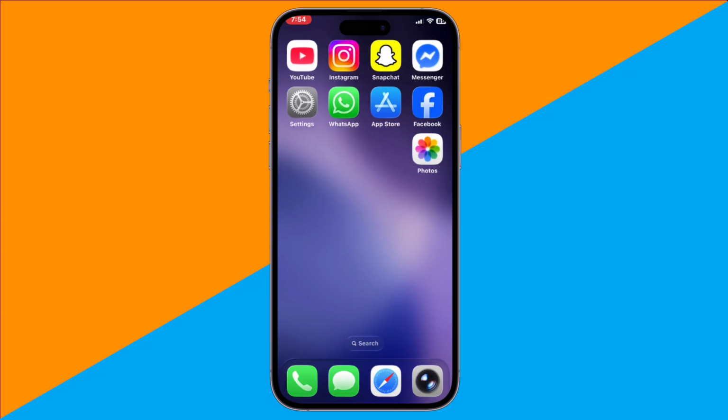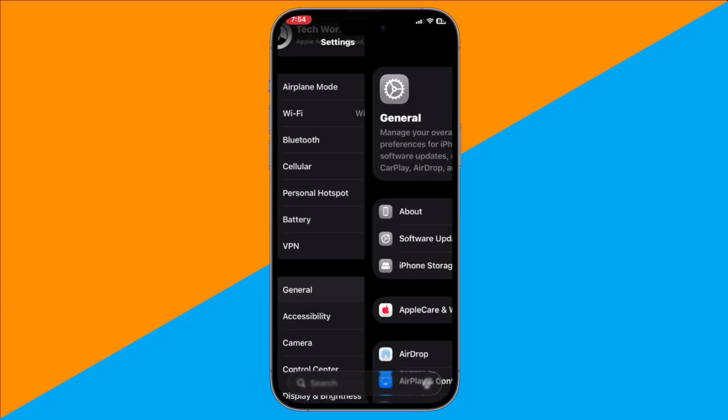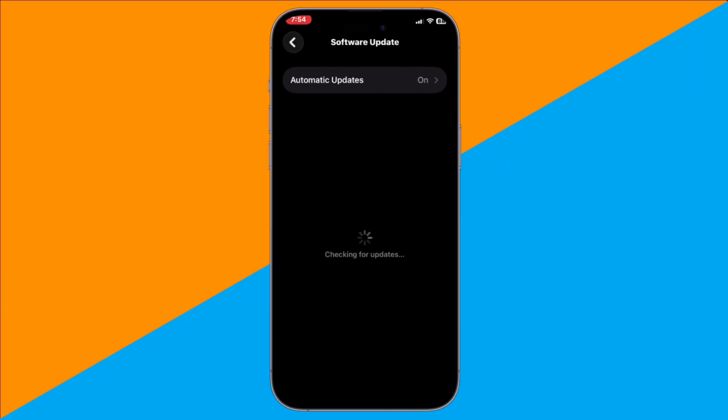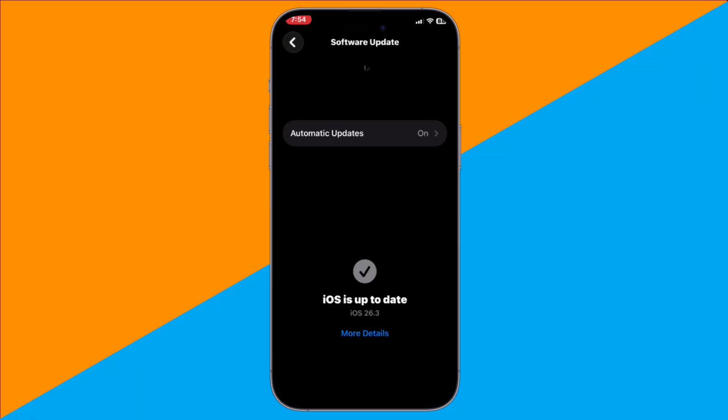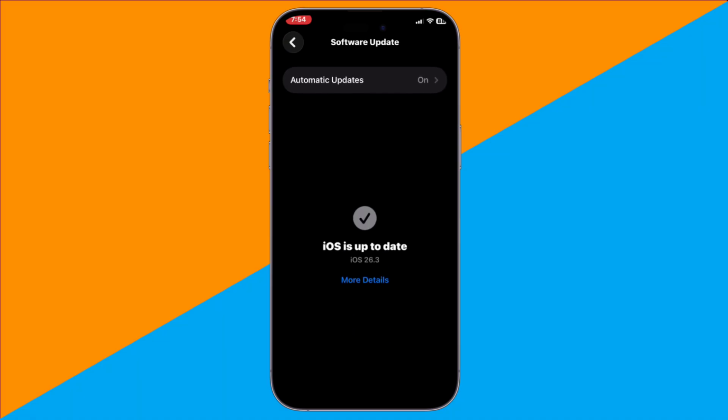Finally, check for iOS updates. Go to Settings. Tap General, then Software Update. If an update is available, install it. Updates often fix AirDrop bugs from Apple. And that's it. Your AirDrop should now be working properly.